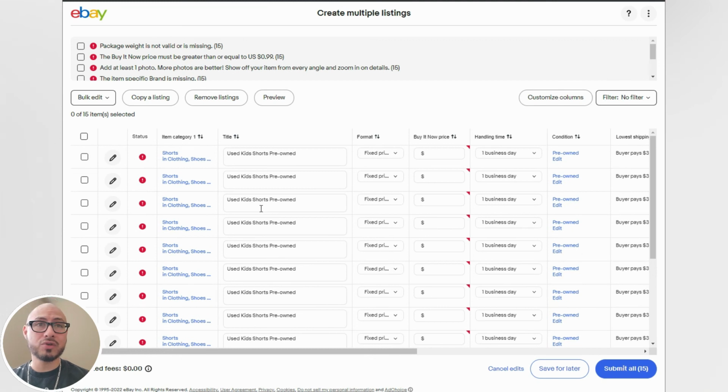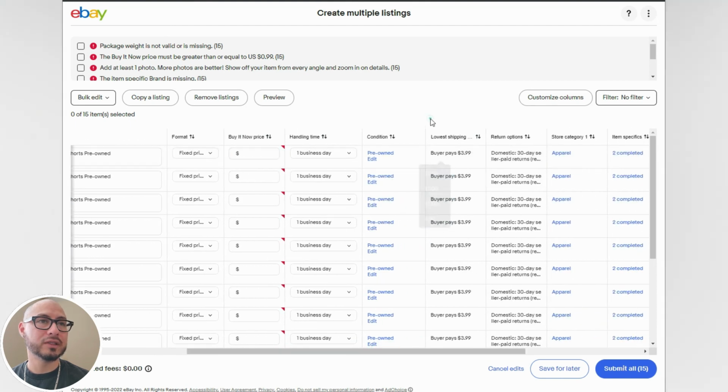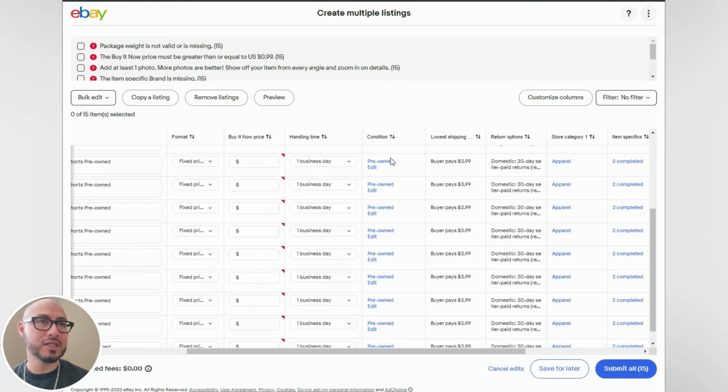And like I said, they're all shorts. They're all going to be used kids shorts. I'm going to make sure I let them know it's pre-owned. They're all going to be fixed price, not auctions. Now the prices of the shorts, some might be a little bit different than others. So I left this empty. All of them have the same handling time, 1 business day.